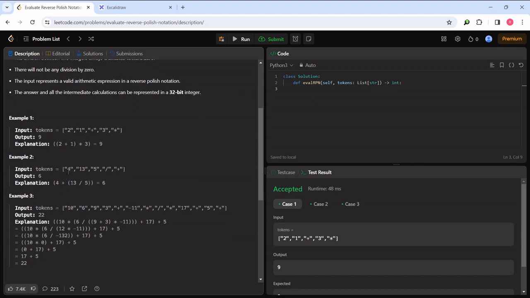So we'll try again with another question. 4, 13, 5. So then 13 and 5 will get divided. When 13 and 5 get divided, we actually get 2 point something, but here they have already taken it as 2. Then we'll add it to 4, so 4 plus 2 is 6. So that means we should always perform integer divisions.